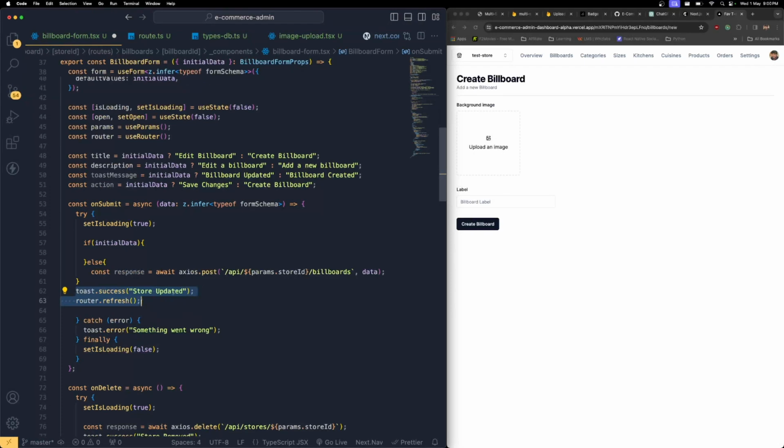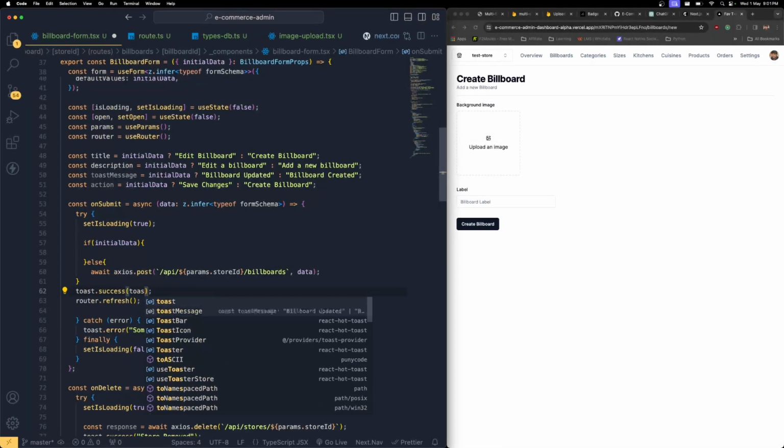Okay, so over here I'm just going to say slash API slash params.storeId slash API billboard, and then data, we're supplying the data, so that is going to return a specific response. We don't need to get that response because I'm not going to do anything with it, so it's deleted. Once it is done, I just need to send the message as a toast message, right?